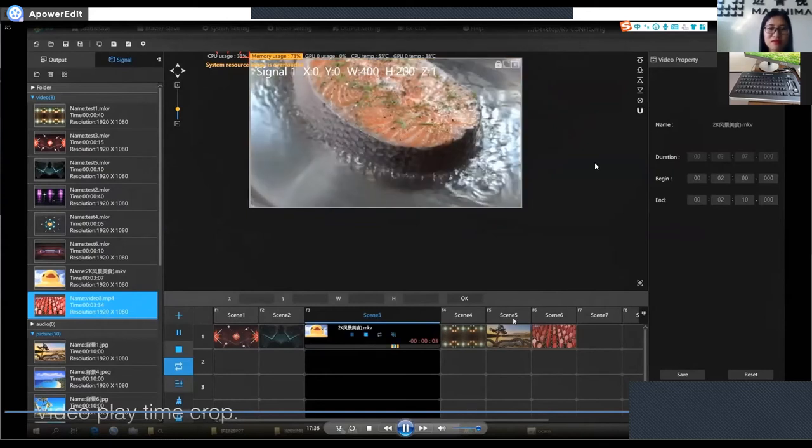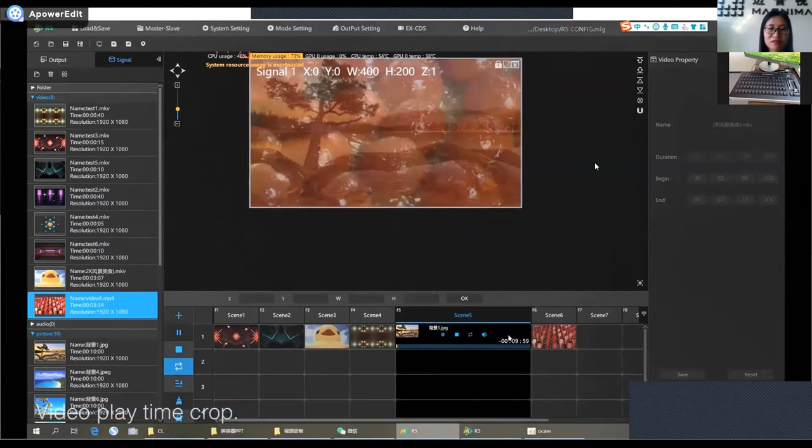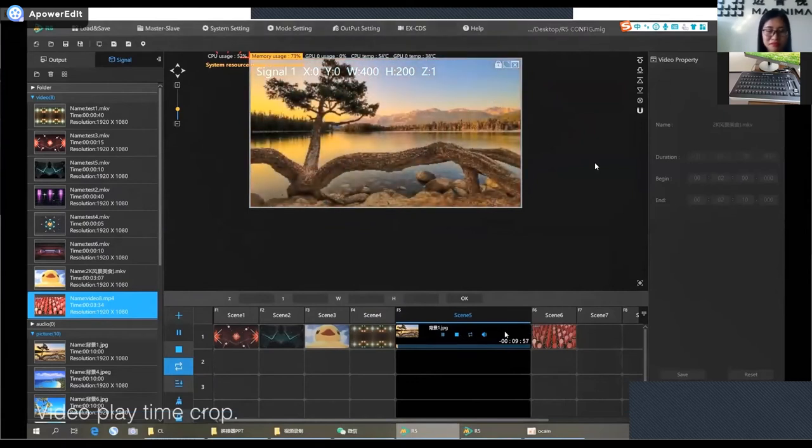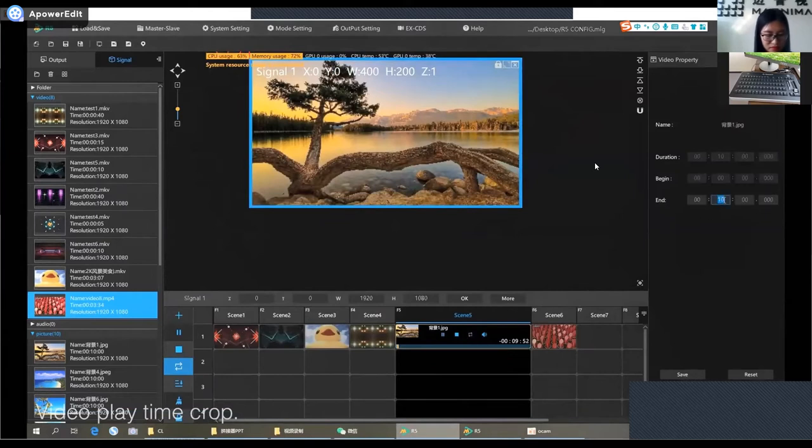And the picture time we can also change. Picture time here, in property, 10 minutes, change to 10 seconds. Okay, just play 10 seconds. So this is called playtime crop.